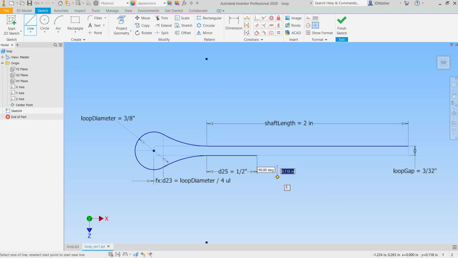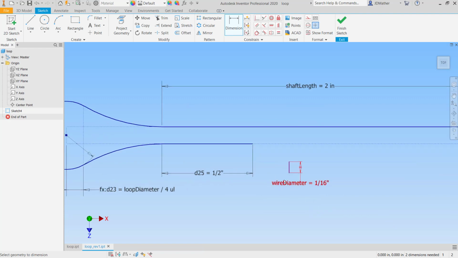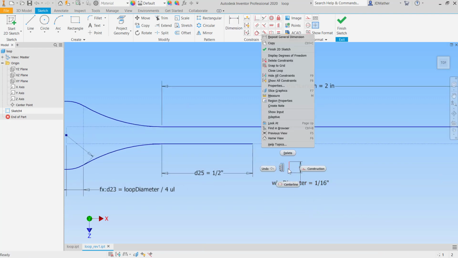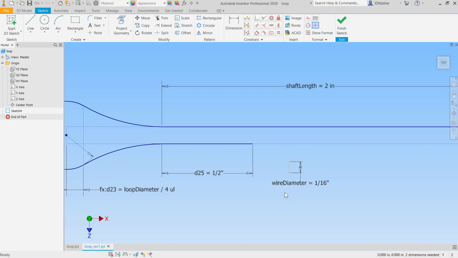So I'm going to create a line out here in space, and I'm going to dimension this line, and I'm going to call this a wire. I'm going to try to do the same convention that the original was. I'll do wire diameter equal 1 divided by 16 inch. Okay, so I've got a line out here that I put in to represent that wire diameter. Now I'm going to put the midpoint of this line over here on the end of that.